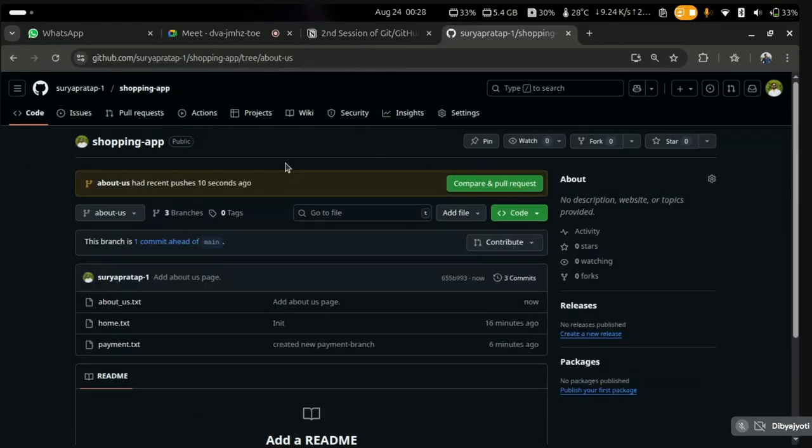Okay, now see, you are in the about us branch. It says the about us branch had recently pushed 10 seconds ago. That means we have made some changes in the about us branch, but below it says the branch is one commit ahead of the main branch. That means the main branch is not synced with about us. Okay, that means the about us branch is ahead of the main branch.